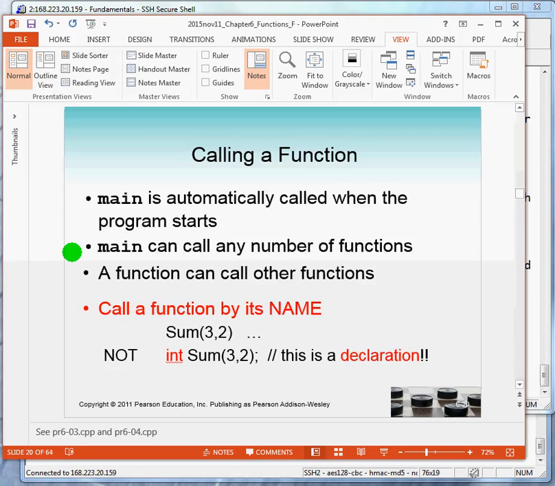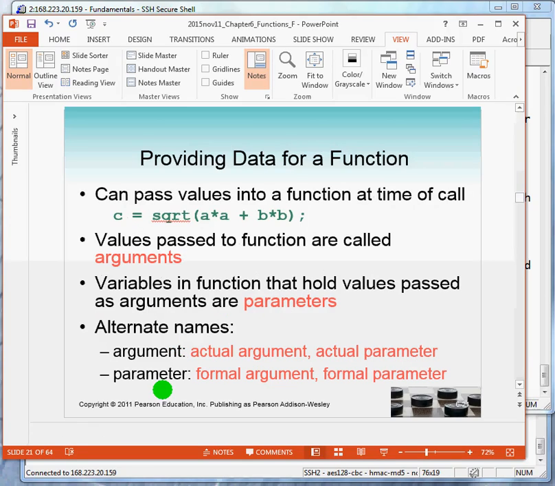And here's a reminder that a function is always called by its name. So if you want to call a function, do not include the return type, because beginning a statement with a data type always is interpreted as a declaration of something, not the use of something. So when we make a function call, we can supply data. For right now, the data that we supply are values to work with. When you make a call, the values that you pass are called arguments.